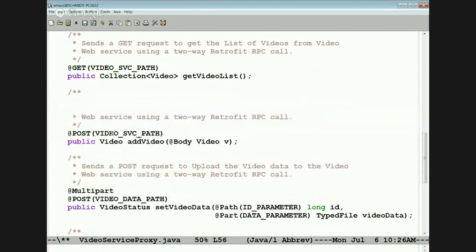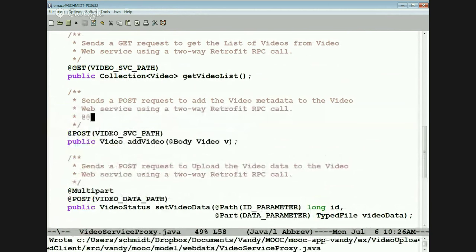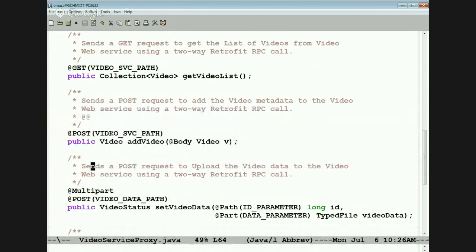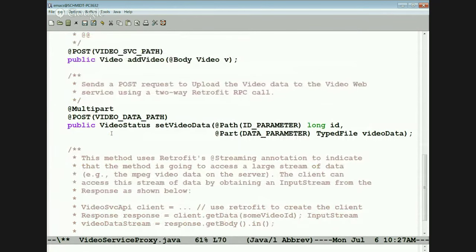And the metadata that comes back tells you more information that you can use to do other things with the service. It gives it an ID, for example. So here's a set video data. We can basically add a video. We can also add the data. And you can see this is a multi-part method that's going to be used for that, and it sends up the video data.